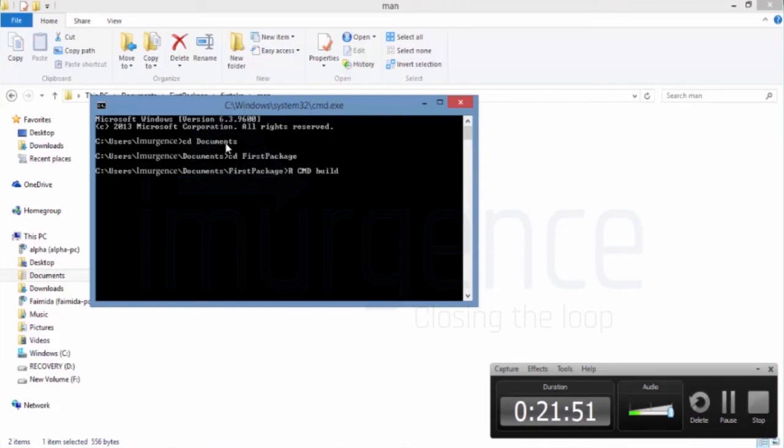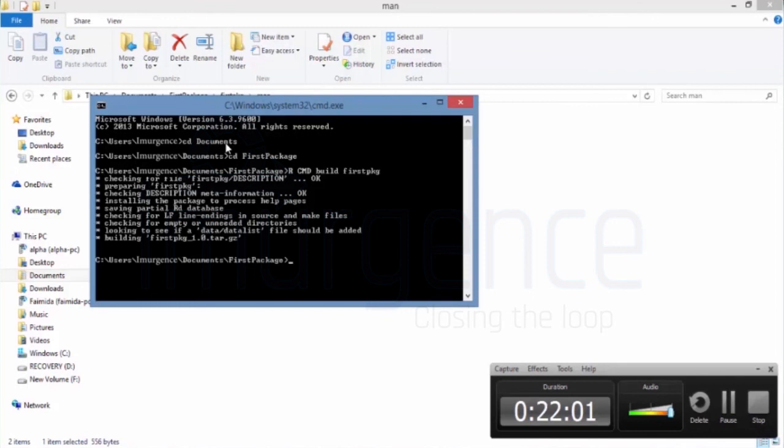So once you're in over here, you'll type R cmd, that is command build, and this will be what the firstpkg, right? So you press enter. Now this will build the package for you. So that will be a dot file. So you see the building firstpkg_1.0.tar.gz. This is what you need to do next.